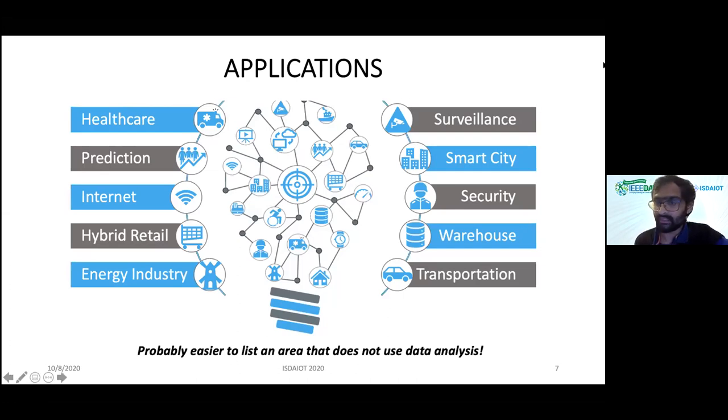Then you have smart city, which is the buzzword nowadays, where governments anywhere in the world announce, okay, we'll make this XYZ a smart city. A lot of small processes, such as work with the local city corporation, will be automated. Or it might be energy monitoring, where smart energy monitoring optimizes your energy usage. Or transport, like Uber and other shared taxis. It's probably easier to list an area that does not use data analysis rather than listing the areas that use data analysis.